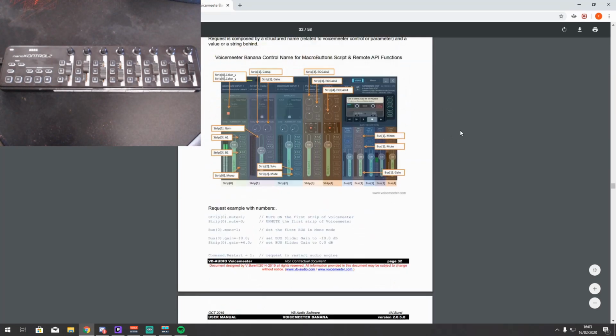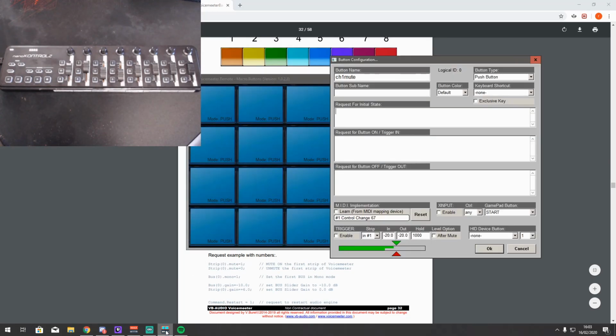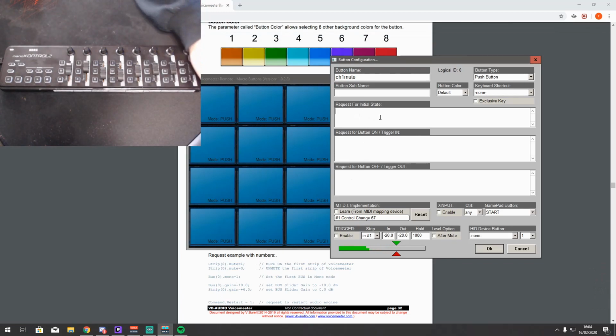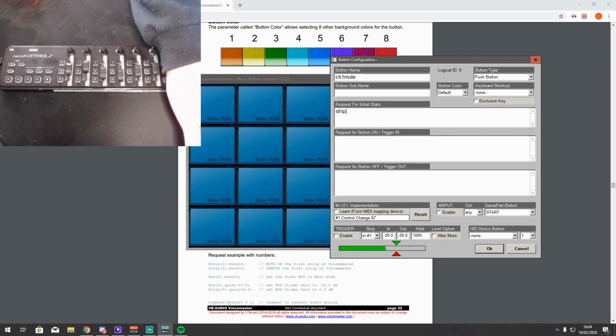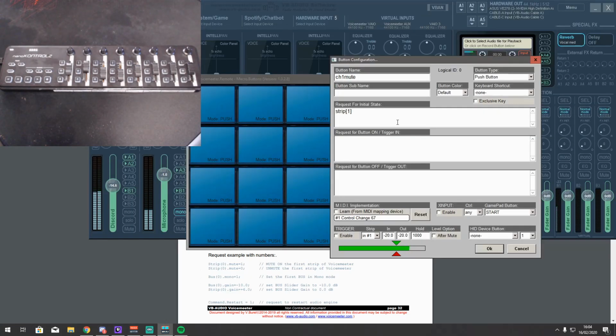So what we need to do is the initial state: strip, square bracket 1. That tells it that we want to use this first strip here. And then mute, with a T in it, because that's how you spell mute, equals 0. Actually, sorry, I have just done that wrong.